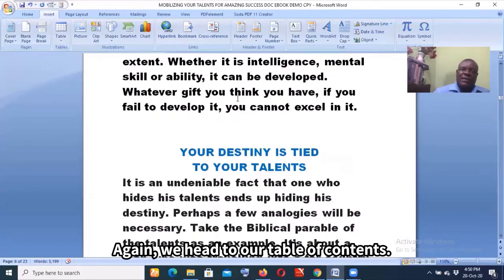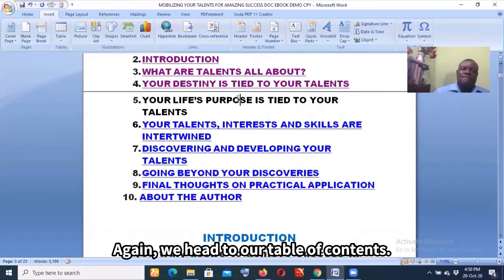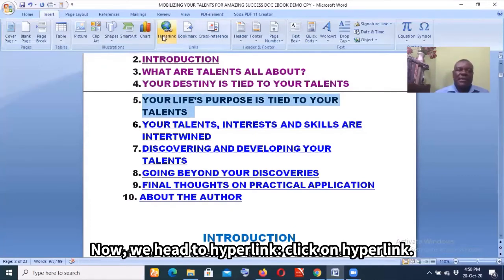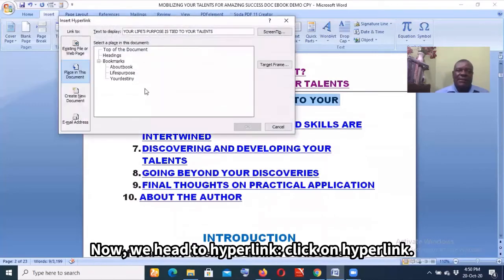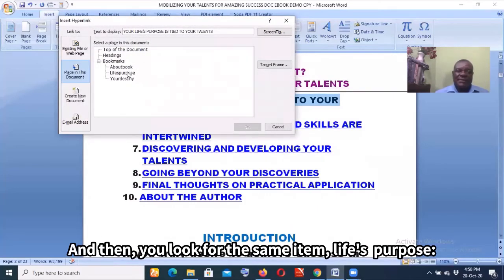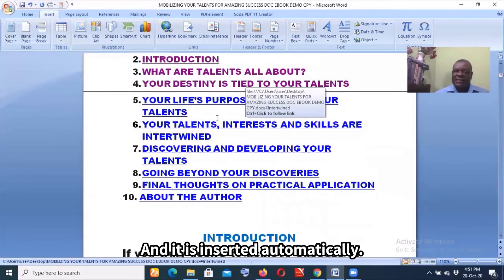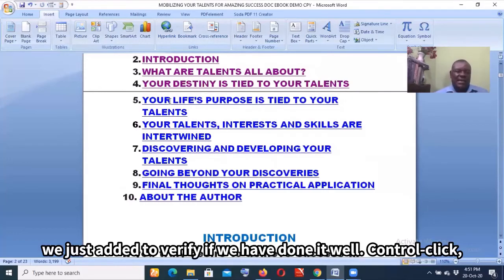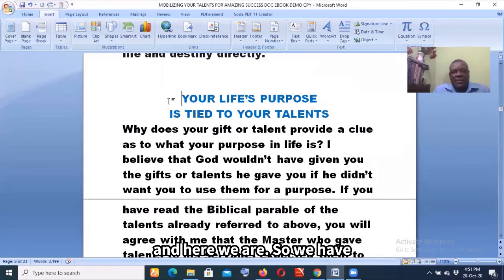Again, we head to our table of contents. And then we highlight the same item, and we head to hyperlink. Click on hyperlink, and then you look for the same item, life's purpose. Click on it, and then click OK, and it is inserted automatically. So let's cross-check. I'm going to control-click on this item we just added to verify if we have done it well. Control-click, and here we are.